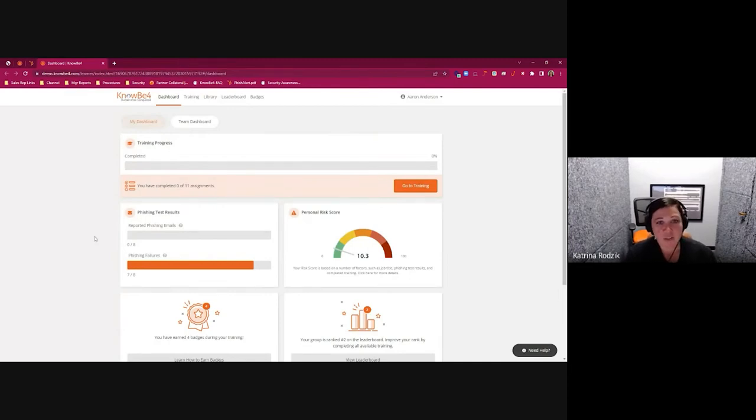And here they're going to have their own fun little dashboard. It's going to give them visibility on training that they've completed or not completed. They can see their use of that phish alert button. So if they've successfully reported phishing emails that were simulated, it's going to show them how many they have. If they failed phishing tests, clearly this user is doing a terrible job with 7 failures, right?